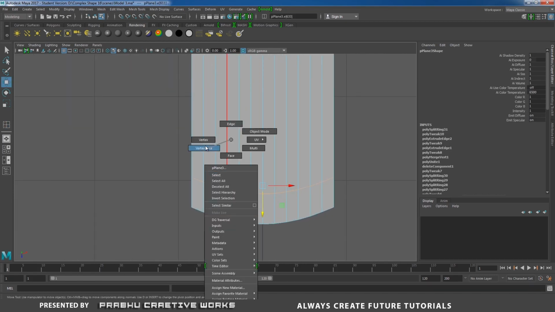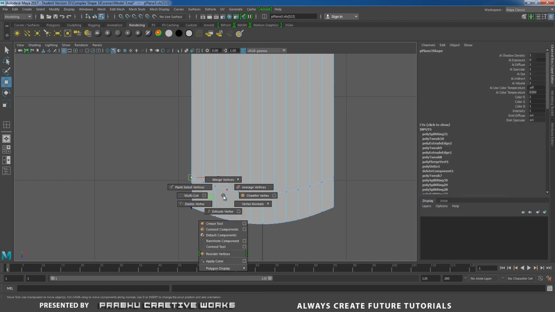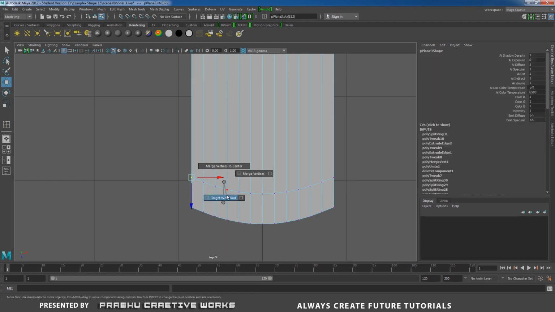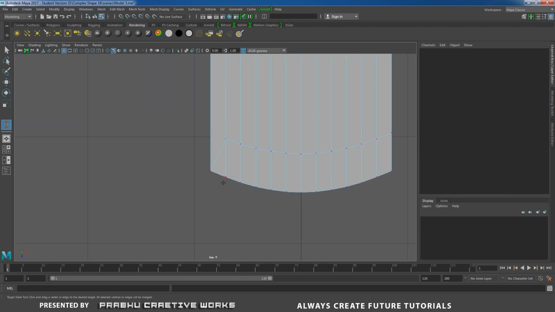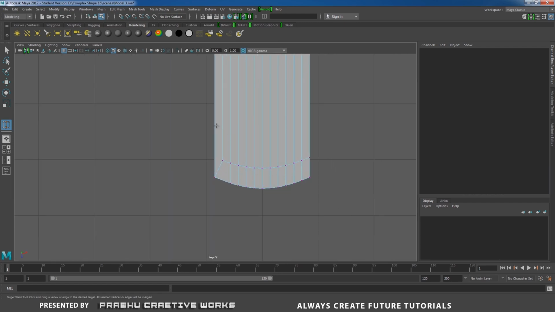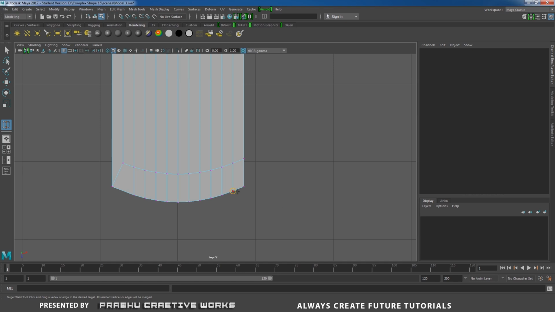Now you need to merge this vertex. Right click and choose vertex mode, select this vertex, shift right click and choose merge vertices and choose target weld tool. You need to weld this vertex over here and weld this vertex over here. So that means our mesh flow will happen in this direction. Do the same thing here, click and drag, click and drag.